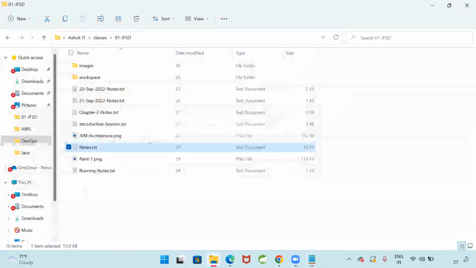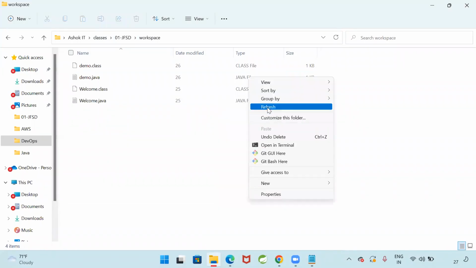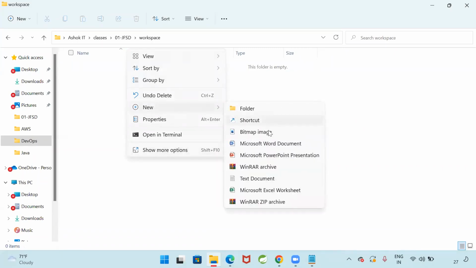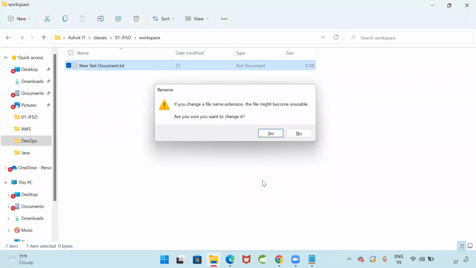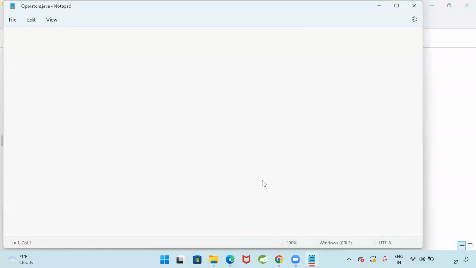Anyhow, for your happiness, can we write one program? Let me delete everything from here. New text document, Operators.java. What is my class name? Operators. I am using uppercase, because the class name's first letter should start with uppercase. Now, class Operators.